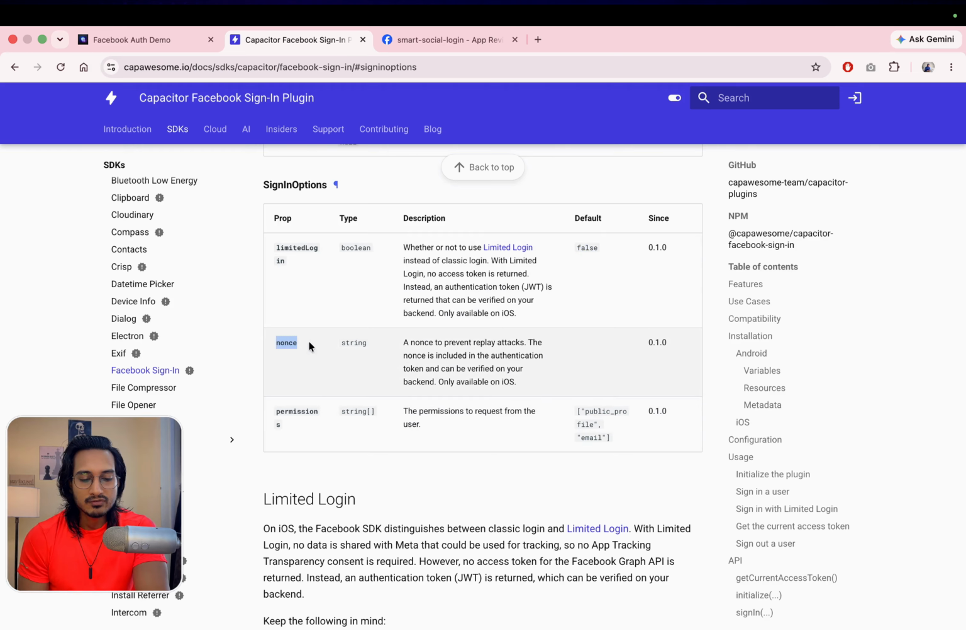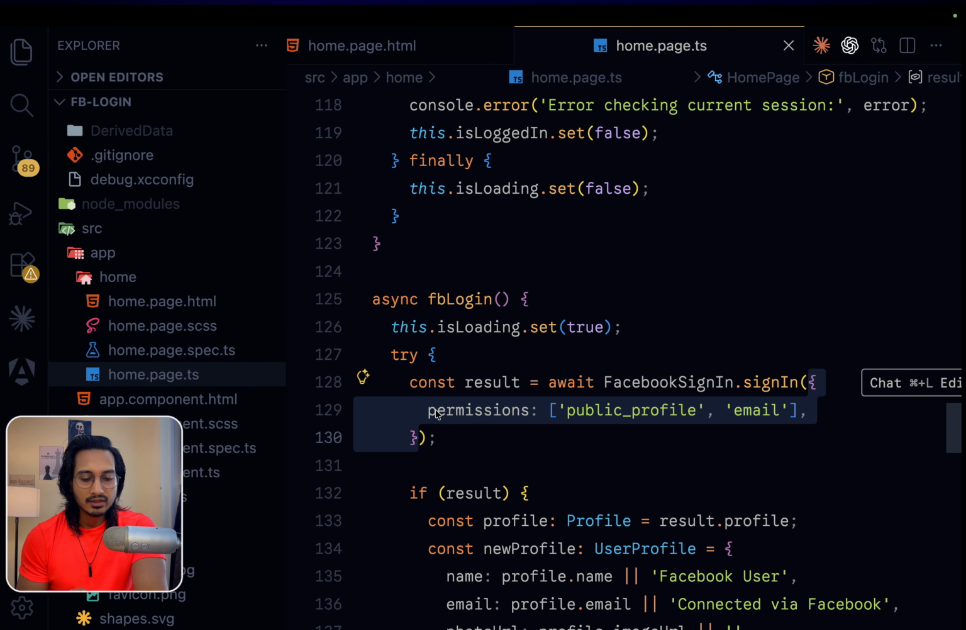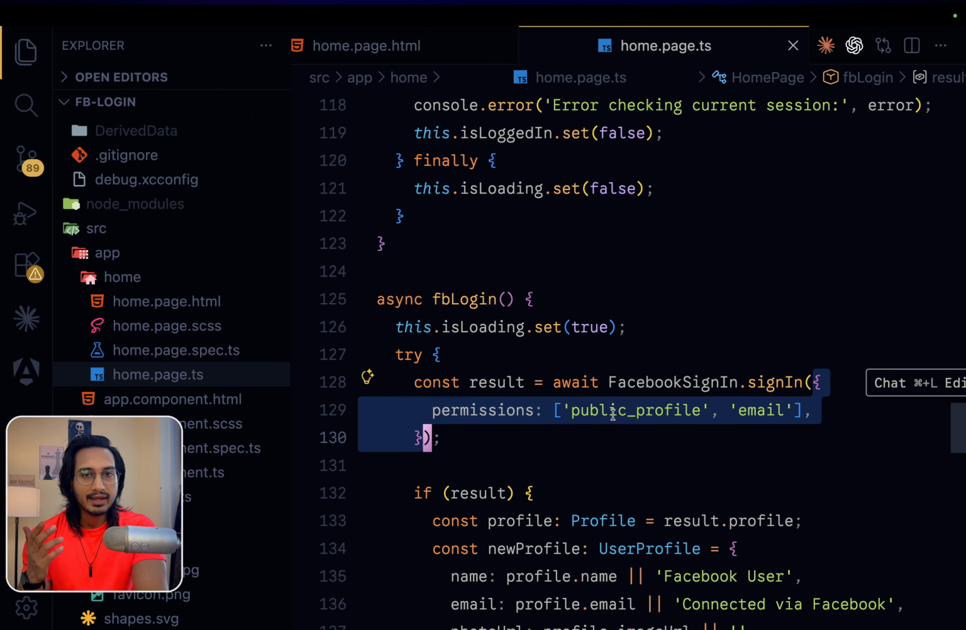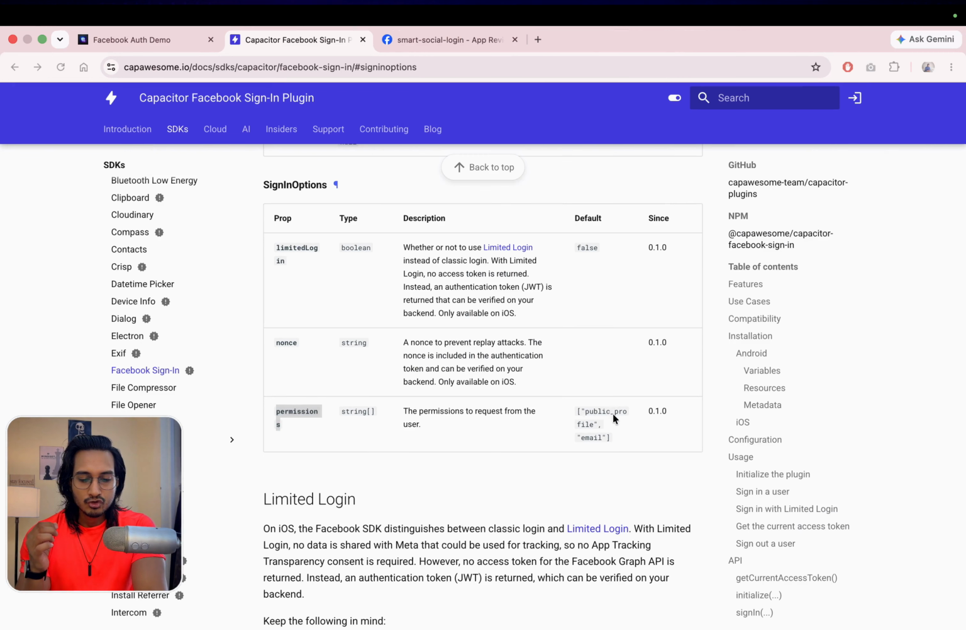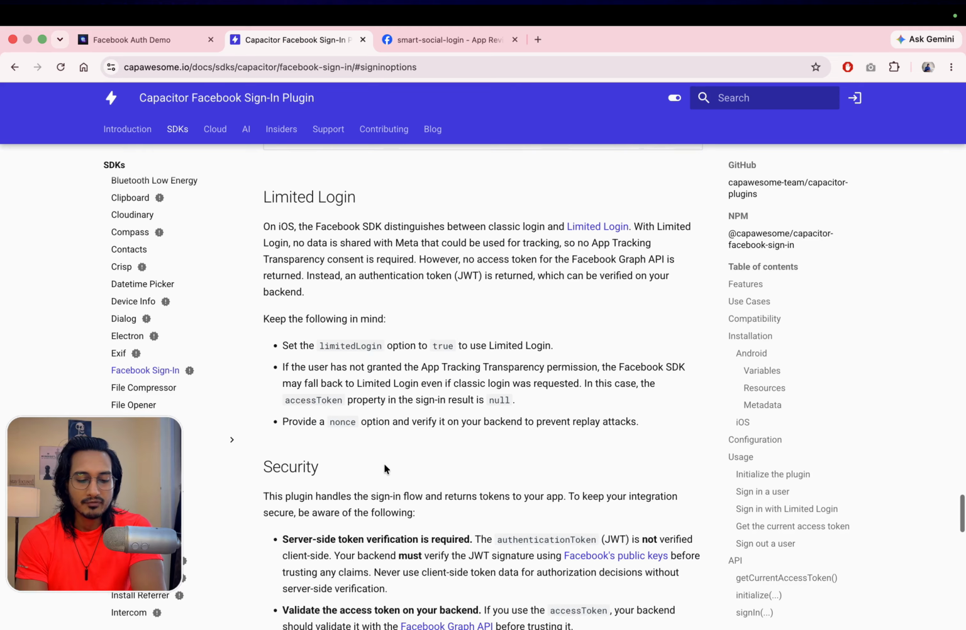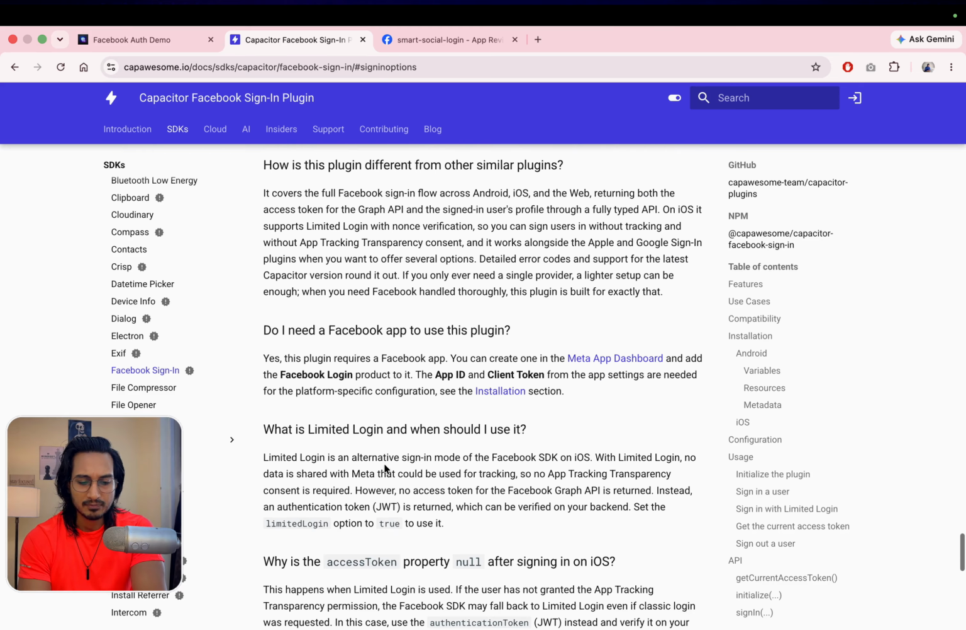For nonce, it is to prevent replay attacks, included in the authentication token and can be verified on the backend, only available on iOS. Again, the same thing. Now permissions, that is what we have passed, right? I'm passing the permissions public profile and email, because that is what we are fetching from Facebook, and that is what is being passed here. That's a default value; if you don't pass it, it will be taken. And if you need to pass any other permission, definitely you can add those too. I hope you have understood this, and there's nothing much to explain here, right?